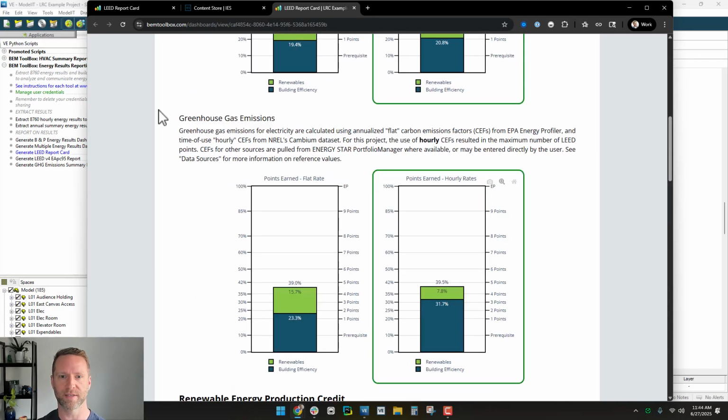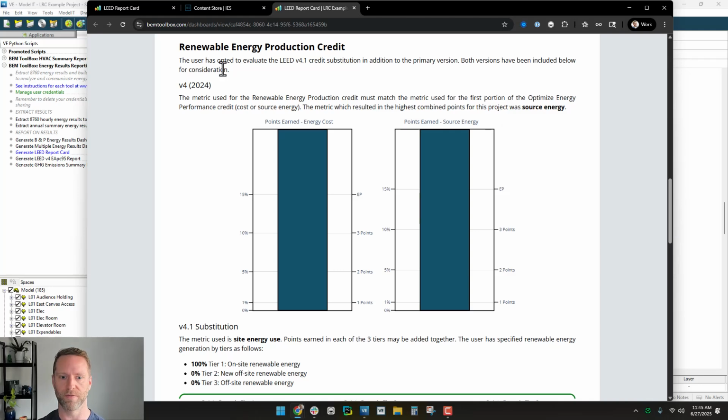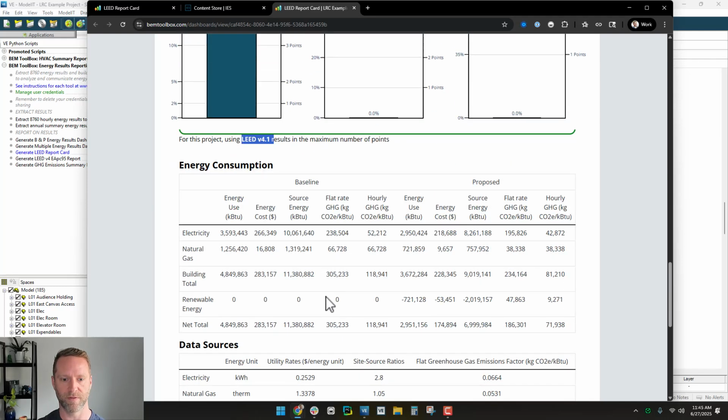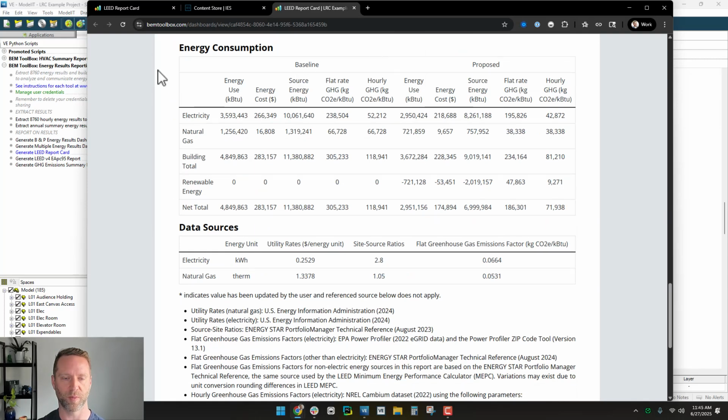One other thing that can be a bit complicated is that the version 4 renewable credit energy metric must match the metric used in the optimized energy performance cost or source energy point threshold. So we're doing the calculation both ways and making sure that those are consistent. So that's factored in as well. Here's the summary, and it's telling you here, V4.1 is giving you the maximum number of points.